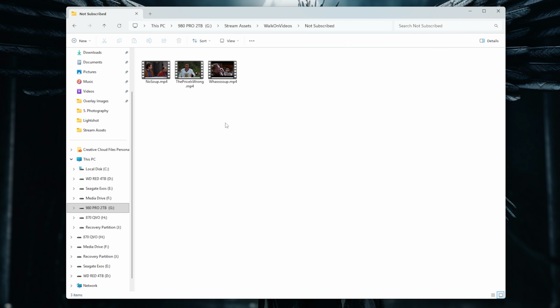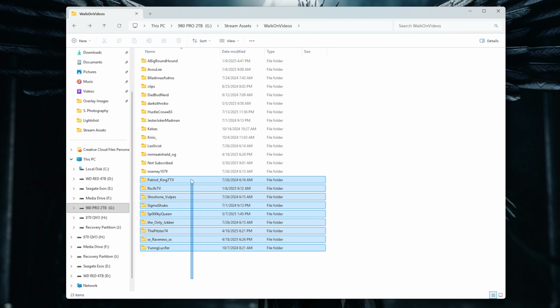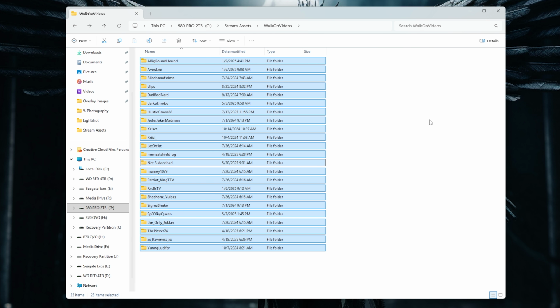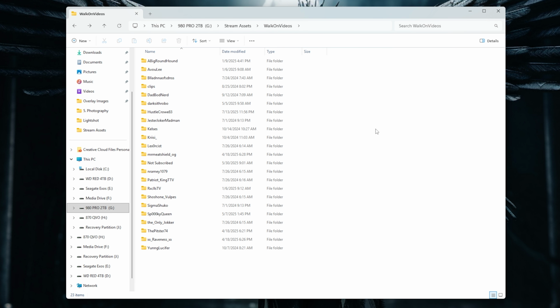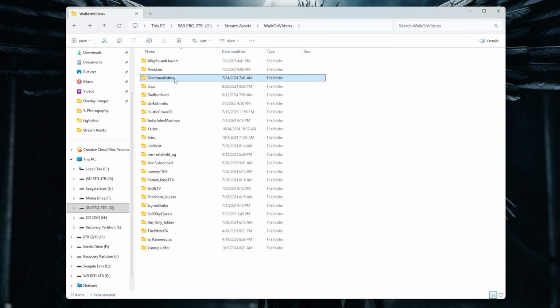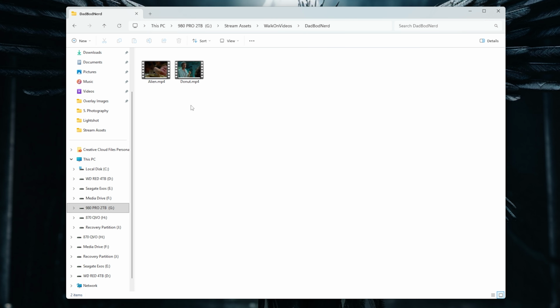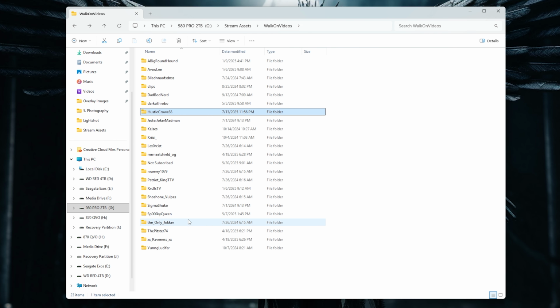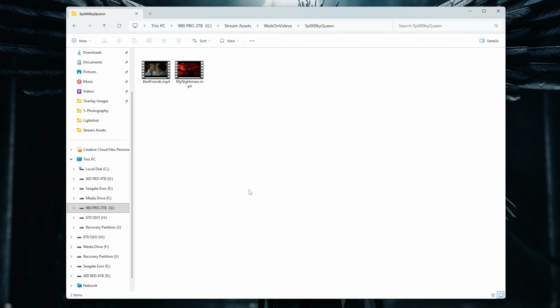You will also create folders named after any people that subscribe to you regularly or that might subscribe to you, and then put videos inside of those folders that will play only for those specific users. You can put as many videos in each of the folders as you want. The script will randomly choose one each time someone shows up, or you can put only one video in each folder and it will always play that video.